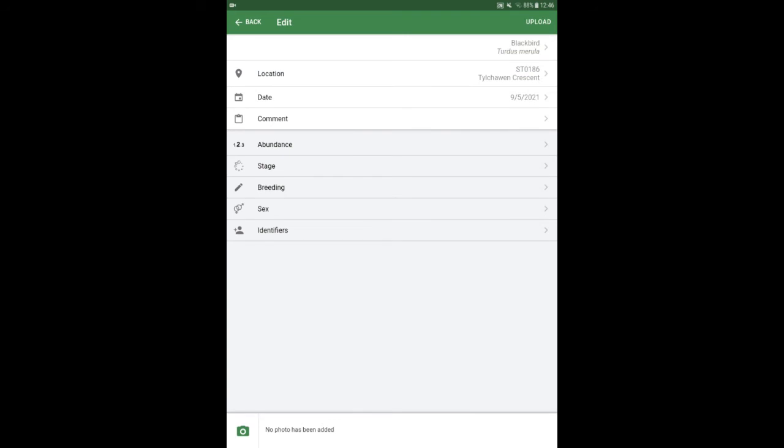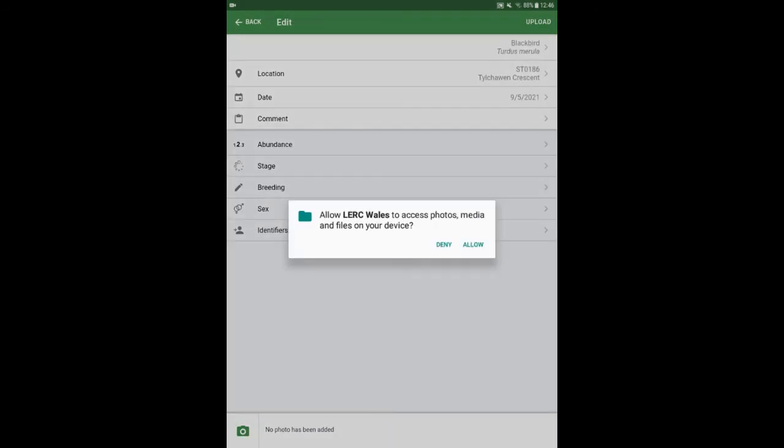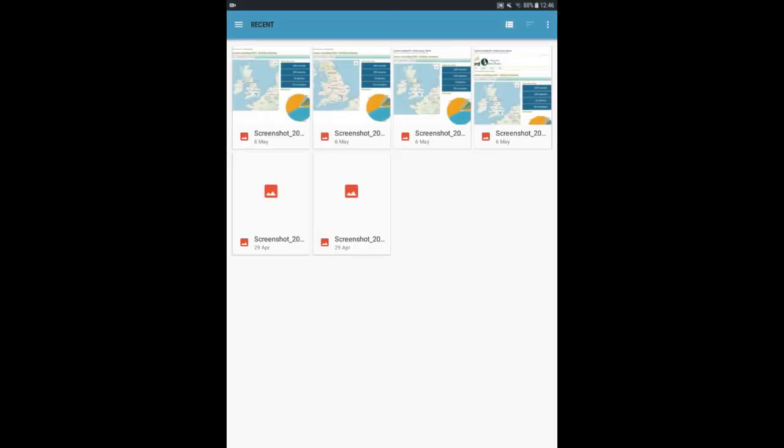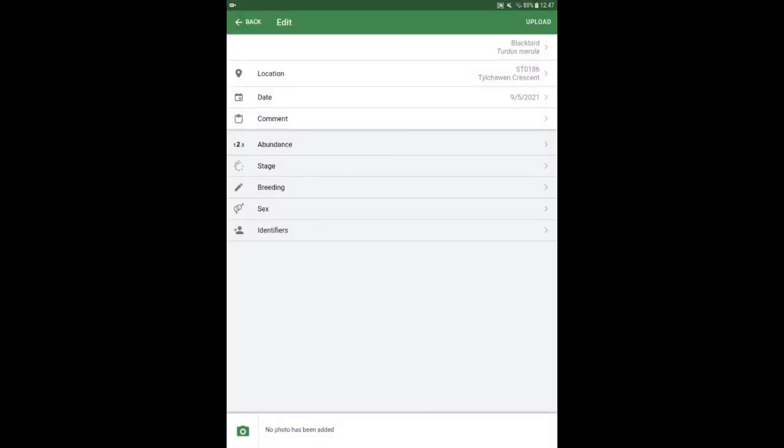And then the last thing you might want to do is to add a photograph. So in the bottom left hand side there's a little camera icon, and you can either use the camera, so if you're stood in front of the blackbird and you want to take a photo of it and record it straight away, you can click on the camera and take a live image, or you can click on gallery and look at the pictures that you've taken previously. So when you do this, you do need to give it permissions to look at your media. And then you can just navigate to wherever you keep photographs on your phone and add one to the record. I'm not going to add one for this.